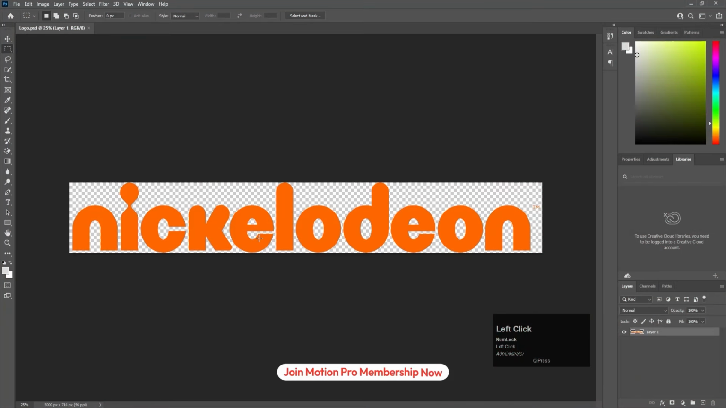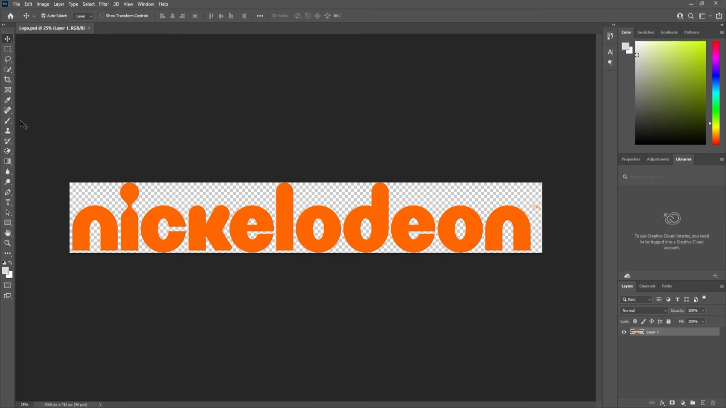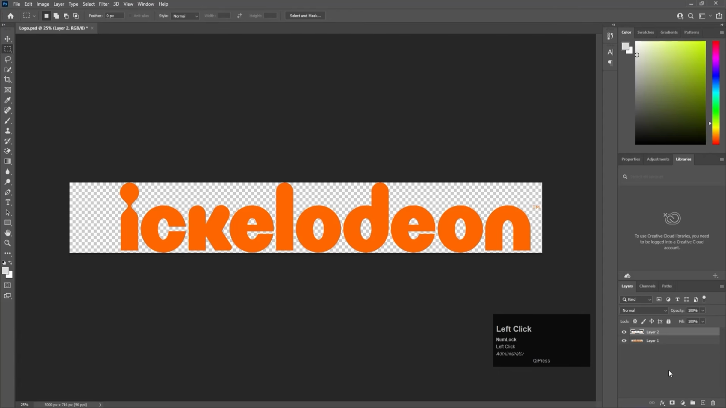Here we are in Adobe Photoshop and I have this Nickelodeon logo. Now I want each and every element properly on different layers. So I'm going to select my rectangle selection tool and select this N over here. I'll hit Ctrl X to cut it out, create a new layer, and press Ctrl Shift V to paste in place. And I'm going to hide this.